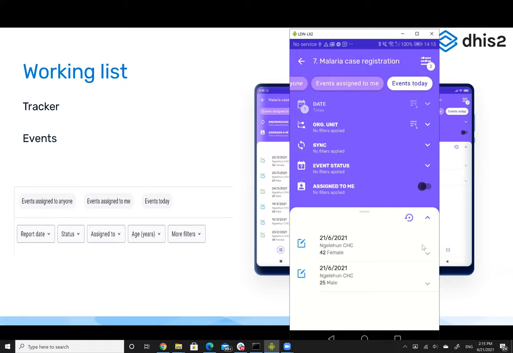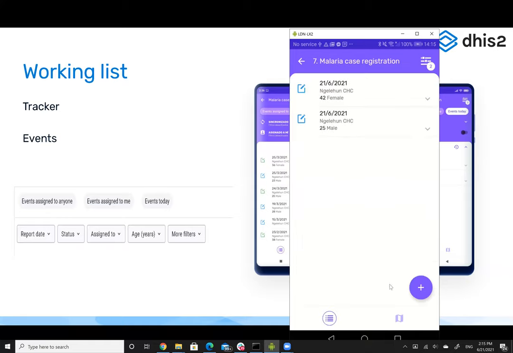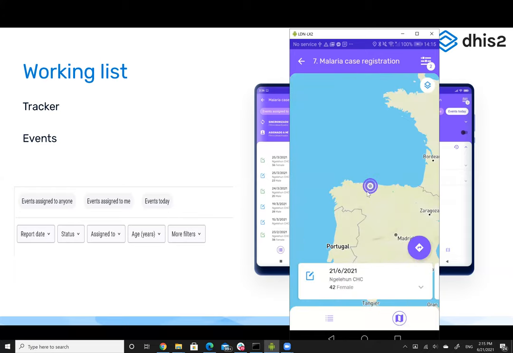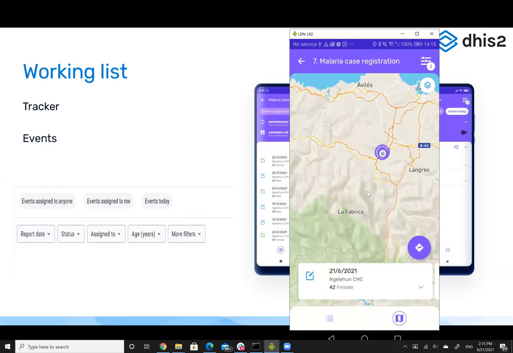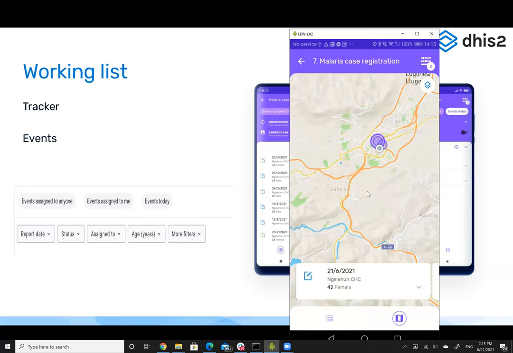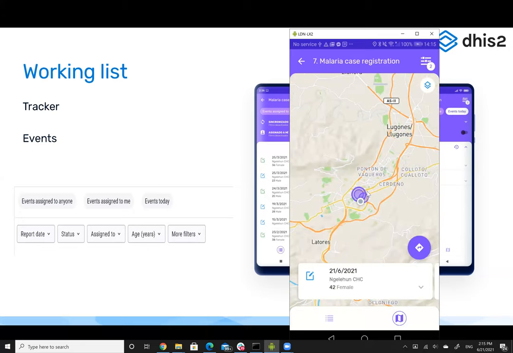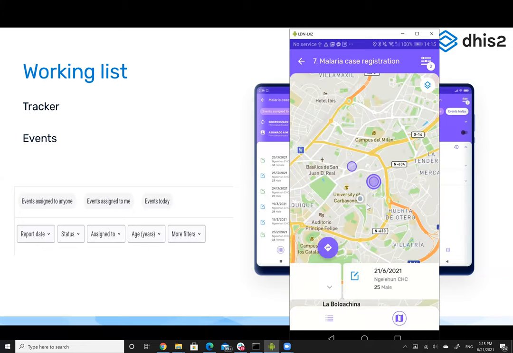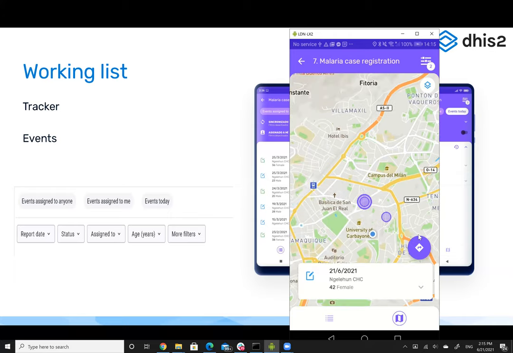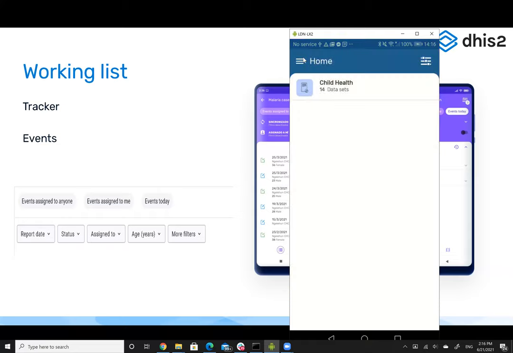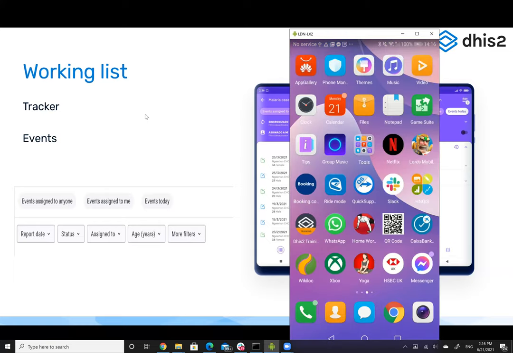And I can show them also, as I said before, in a map. So we now have a nice way to render in a map what tasks a person needs to conduct. And they can select the place that they want to go and click on the navigation button so they can see the best path to go to the household or the patient as well. Okay, let's continue.